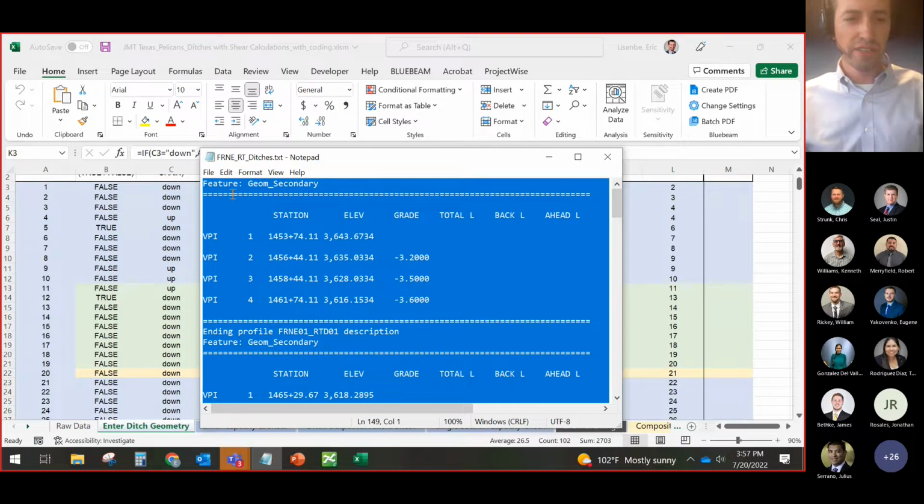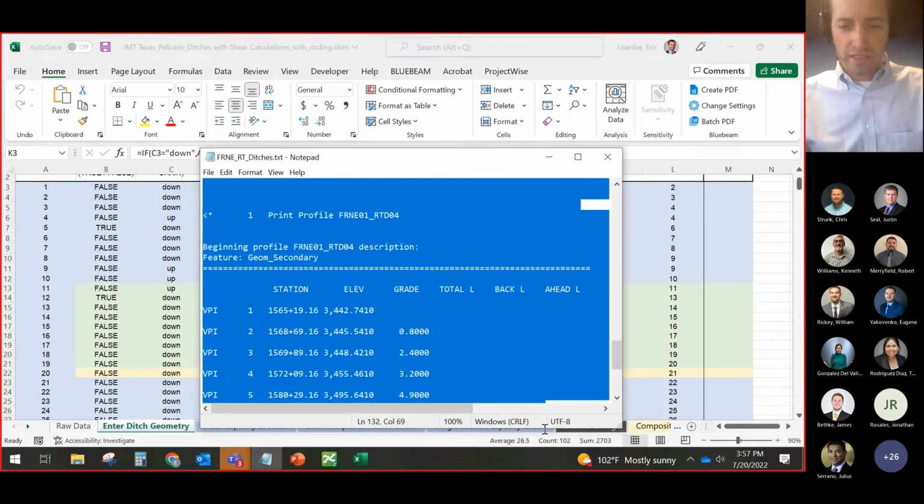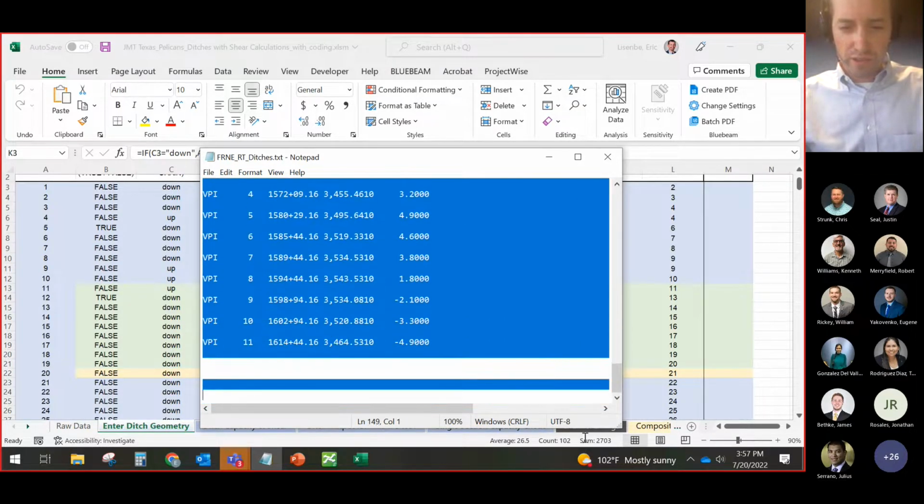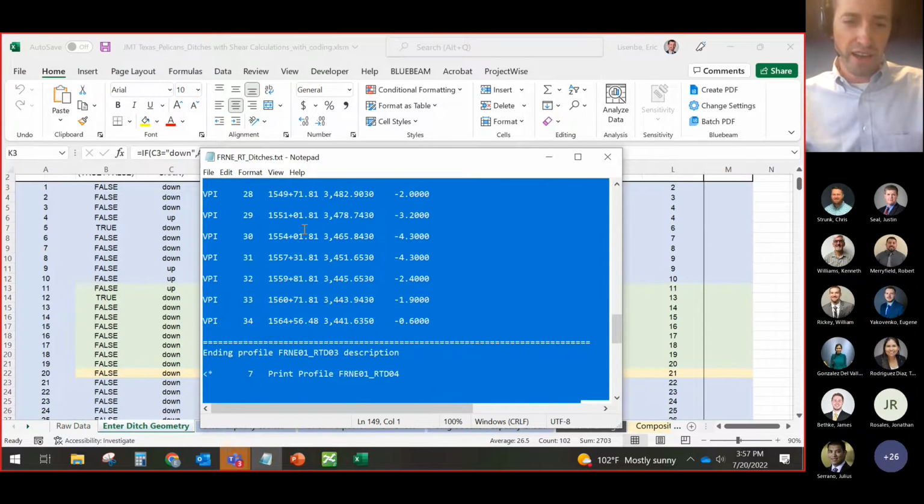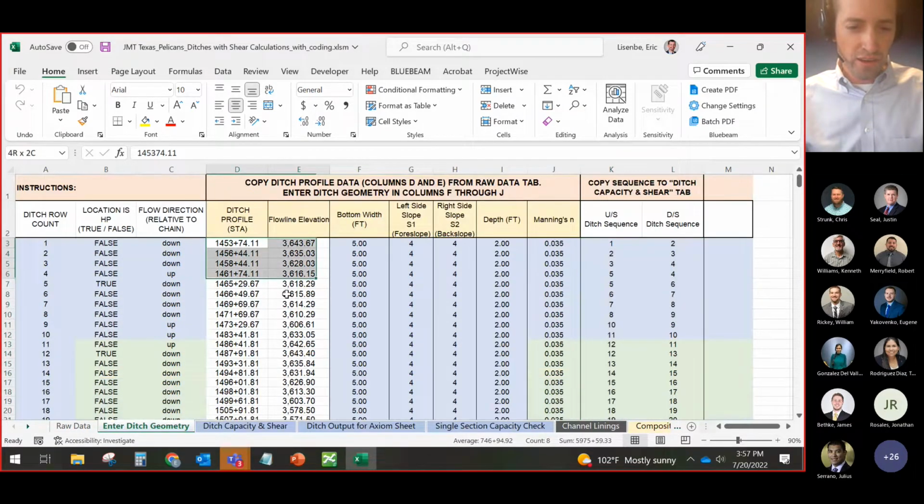So say we have this ditch profile here. This is a geopack profile. If you have another format, the spreadsheet will still work. You just need to have your VPIs and your ditch flow lines. So I'm going to copy this data. I'm going to go ahead and clear out what's in here.